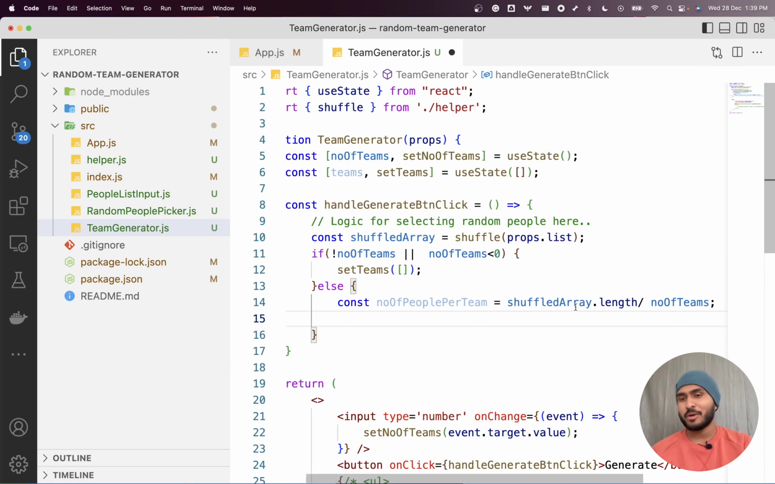Okay, I hope you are clear about this calculation. It's straightforward. We have number of people and then number of teams. So in order to know how many people are going to be in one team, we need to divide number of people by number of teams.